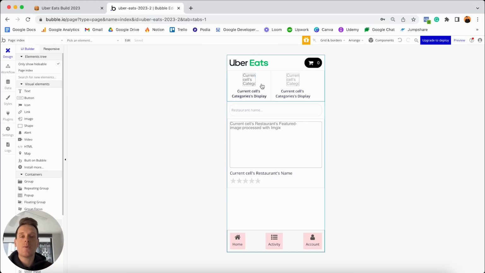And so whenever someone actually selects on a particular category, what I'd like to do is also send them through to our search results page. And on that search results page, I'd like to display all of the restaurants that are nearby that fit that category. So what we're going to do is create yet another workflow that's going to run whenever someone clicks on one of these categories, and we're going to send them through to our search results page.